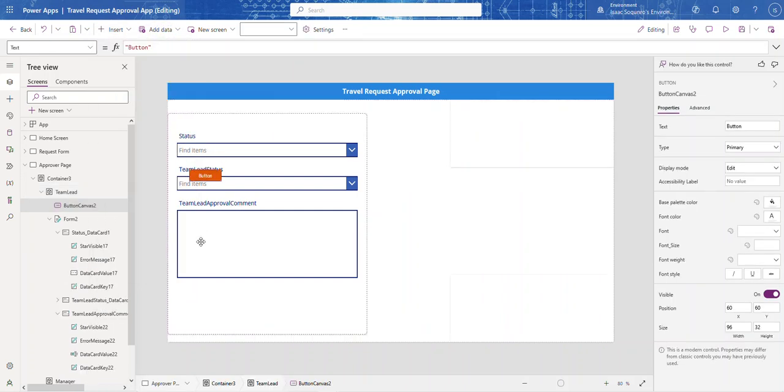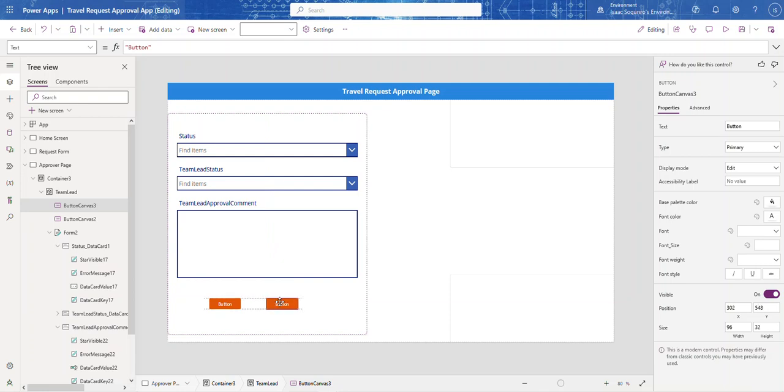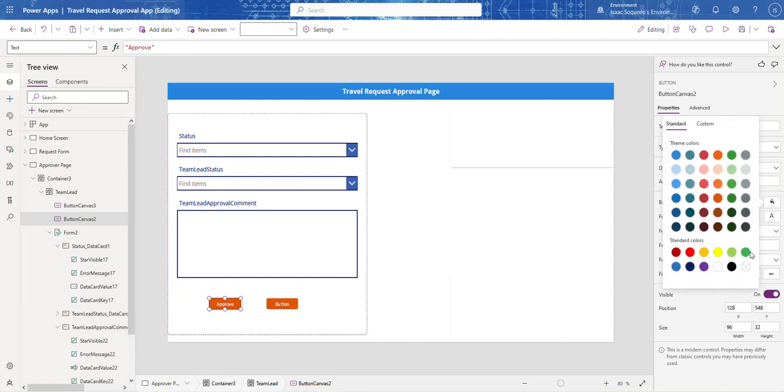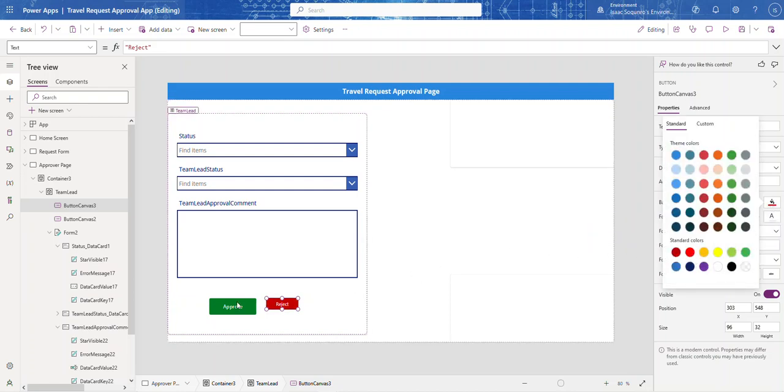Let's add the modern. So that's one button. Let's add the second button. So I'm going to say submit. I'm sorry, not submit, approve. And then let's change the color to green. And let's make it a little bit wider. Let's change the font size, 15 maybe. Okay. And then let's come over here to this button, reject. And let's change that color to red. And let's make it the same size as the approved.